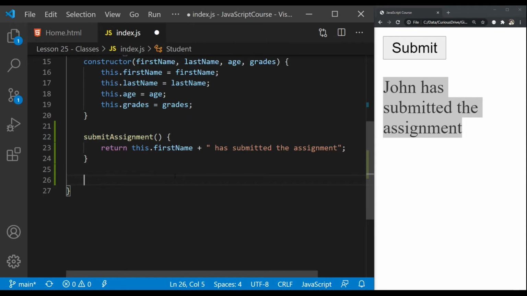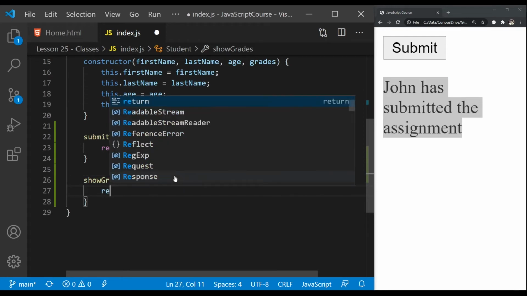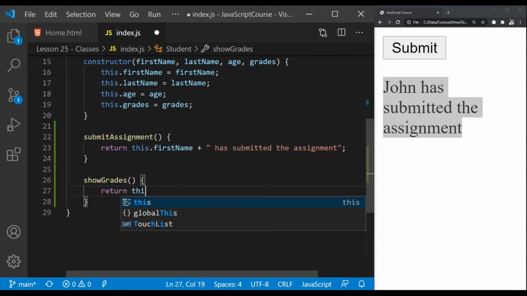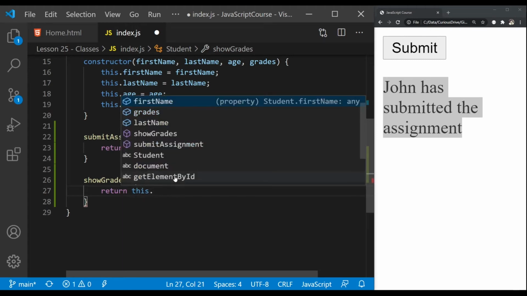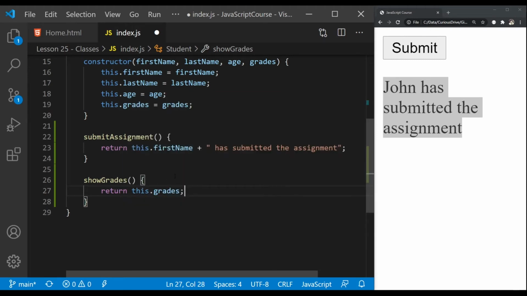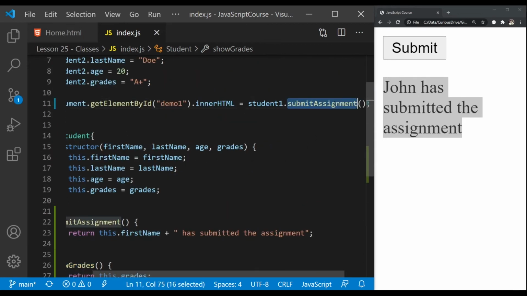Let's say I want to create a function called show grades, which returns the grades of the current student. For that, I'm going to again use the return keyword and use the this keyword to get the current student and its grades. Now, if I want to invoke this function, I can put that function name instead of submit assignment here.